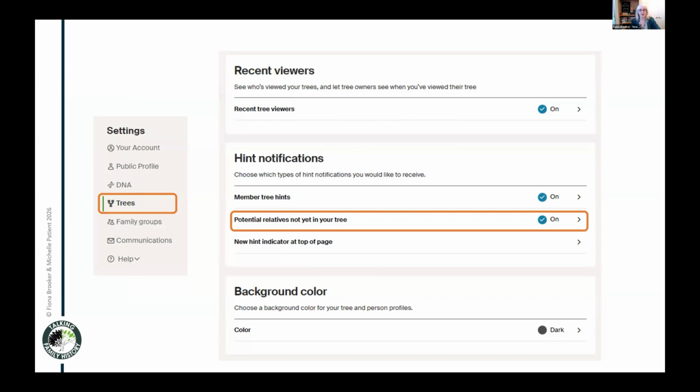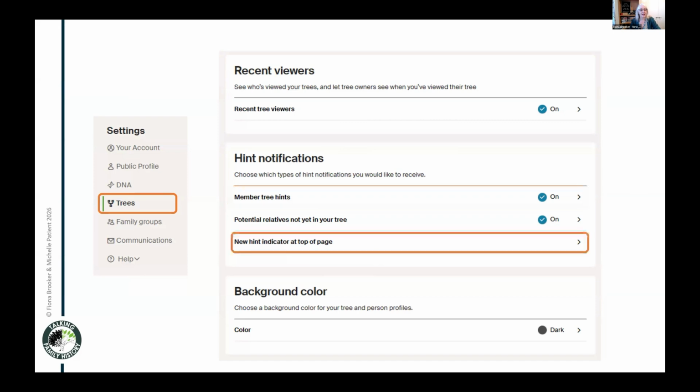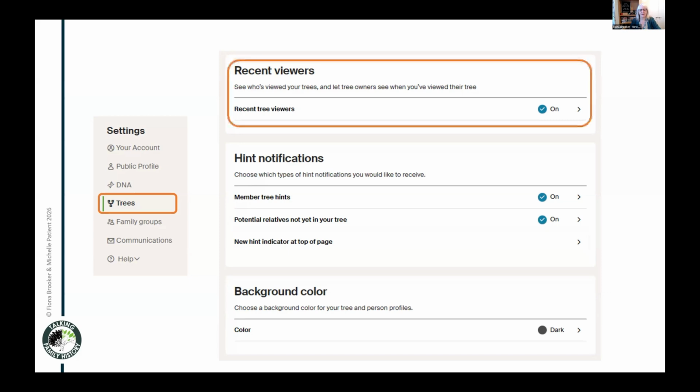I also get to toggle on or off whether other people's trees come up in my hints. And the other one down at the bottom is, do I want the new hint indicator at the top of the page? Again, yes or no, and that's your choice. There's also this other little thing that tells me who was the last person to view my family tree. Also another little audit thing that you can have a look at as well.